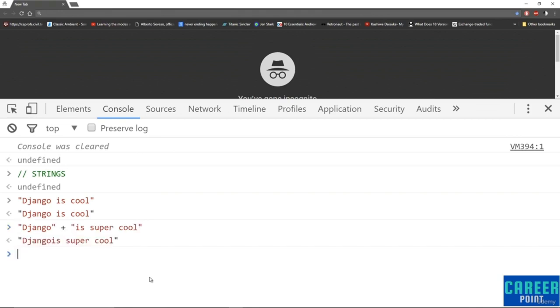But look what happened here. On that concatenation, there's no space between Django and is, because there was no space at the end of Django or at the beginning of is there. So if I want to concatenate these two strings to make sense, I can put a space there before is, and then when I concatenate those two together with the plus sign, I see Django is super cool. So far, pretty basic stuff.